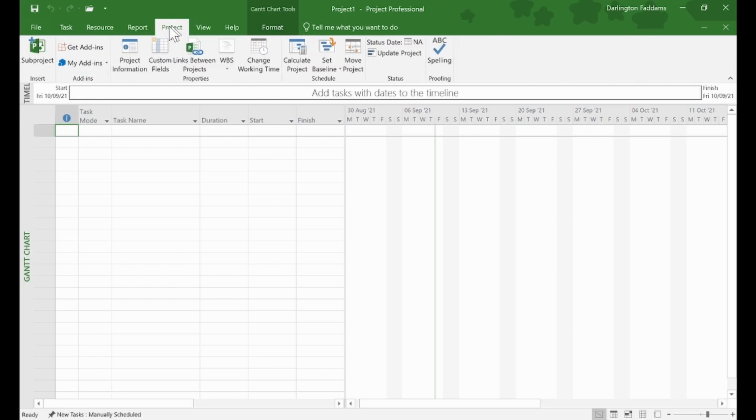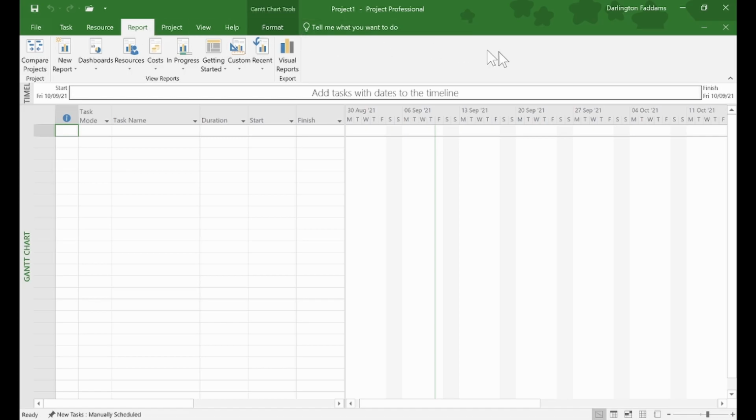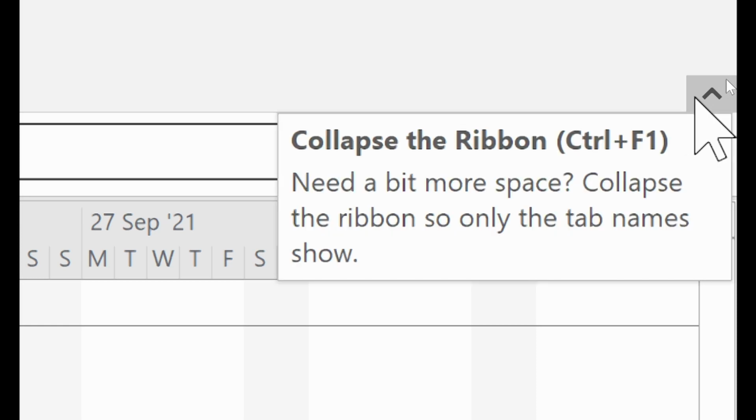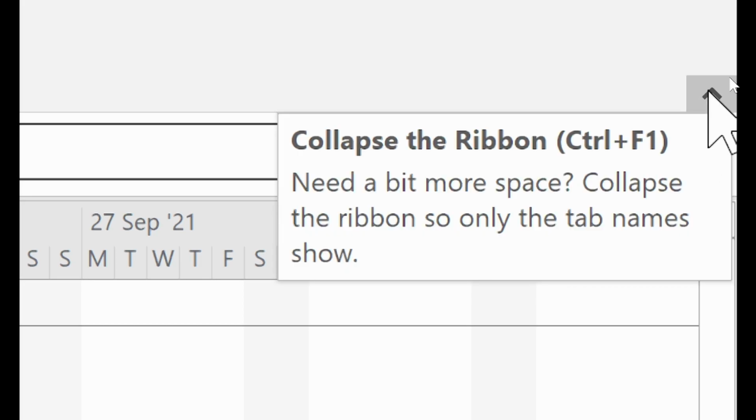Okay. So when you are on any of the tabs, it doesn't matter which one you are on, if you move to the far right, you are going to see an arrow here. When you put a mouse on this arrow, it will give you a screen tip that will tell you what it does. So it says, do you need a bit more space? Collapse the ribbon so only the tab names will show. So when I click here, this is what is going to happen. It's going to collapse the ribbon. So if I want to collapse the ribbon because I need more space, then I can come here and click.